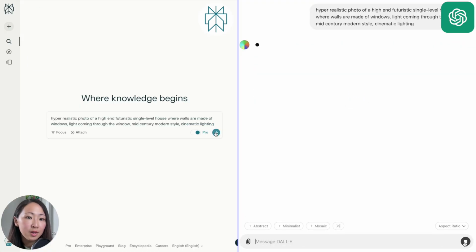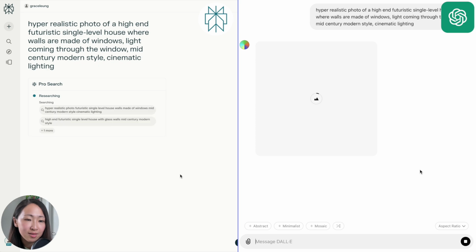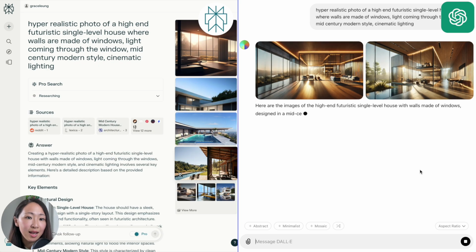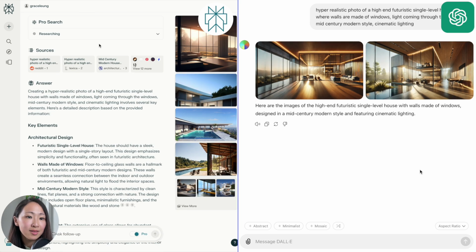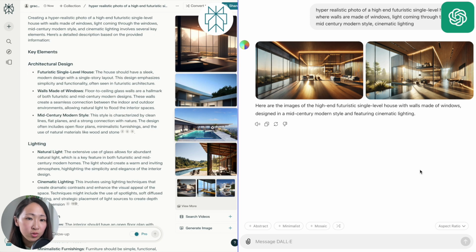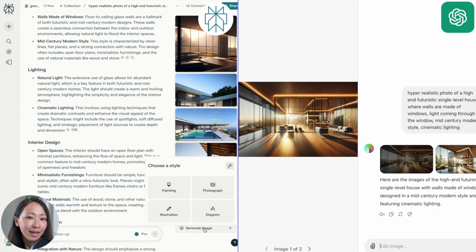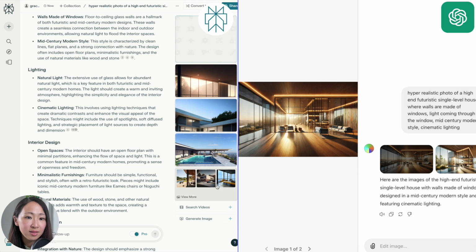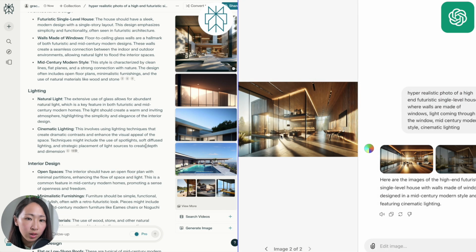And now the first prompt is to ask it to generate a hyper-realistic photo to be used in real estate project sales materials. And you can see for Perplexity Pro, it needs to do the search first, which is a bit annoying. And then let's select photograph as a style. And the image is quite good, very realistic.